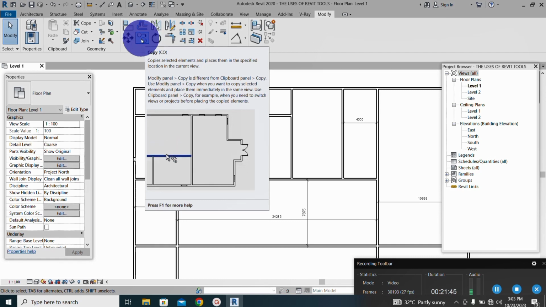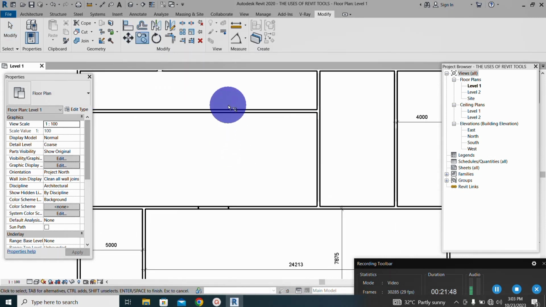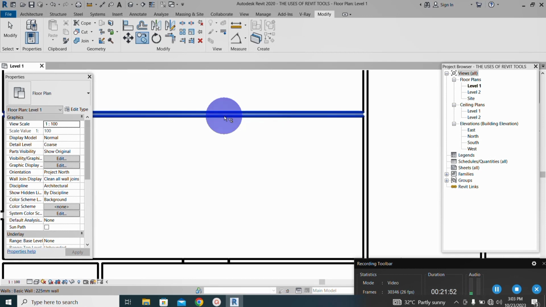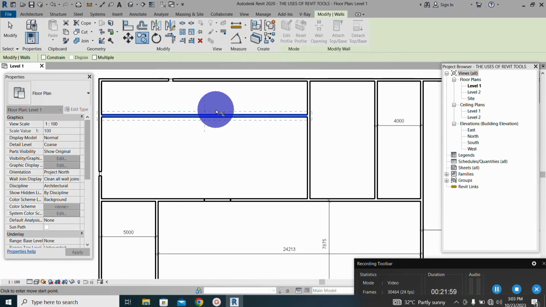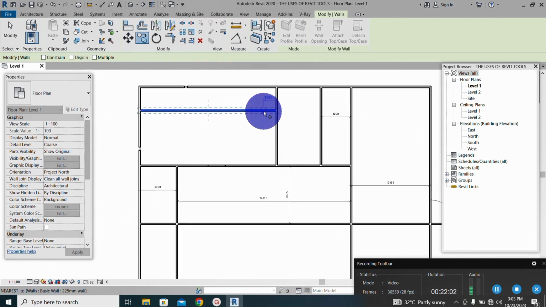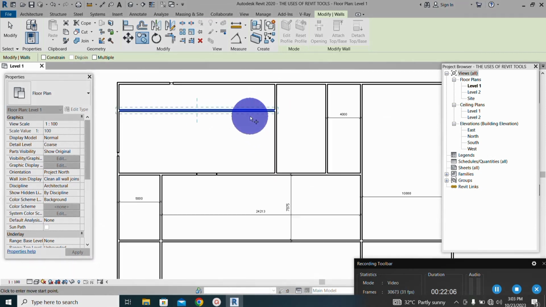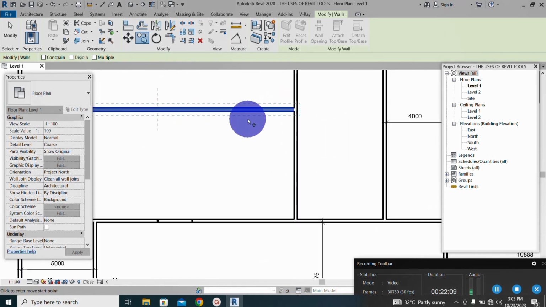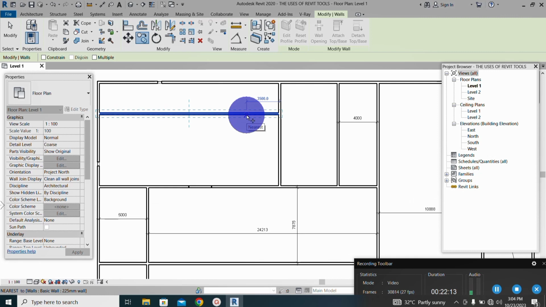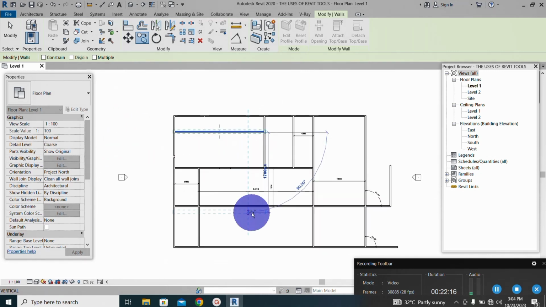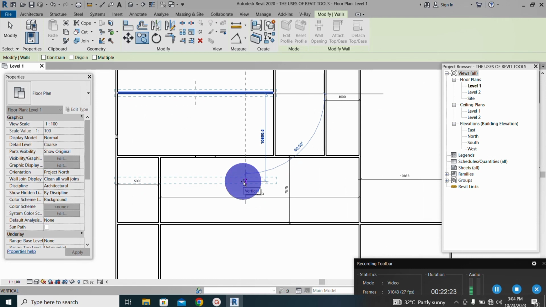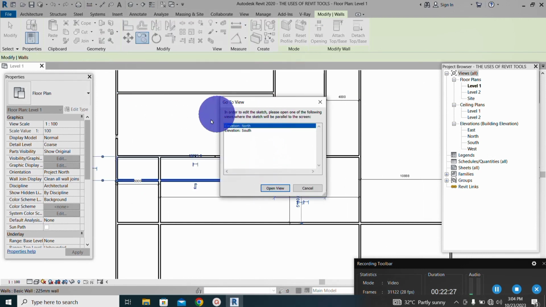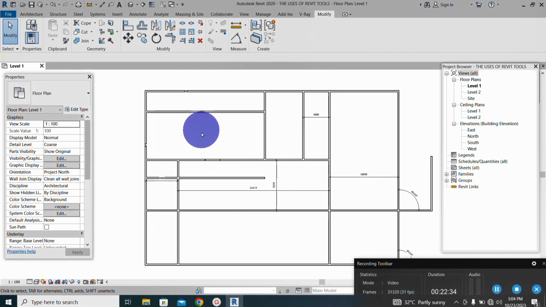I can hit on this copy tool first, then I will hit on the wall I want to copy, then I will hit enter on my keyboard. You can see that the command is active. Then I can pick from anywhere. Let's see. I'll pick it from here. Then I can decide to drop it here. Sorry, let's exit this command. You see how we use our copy tool.